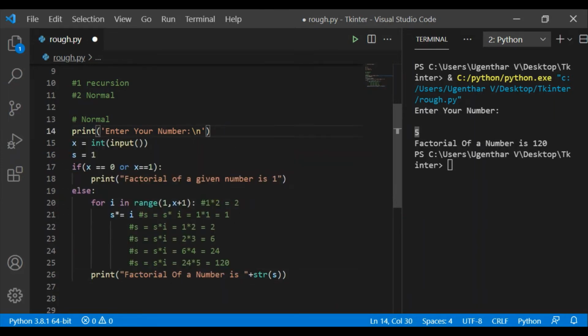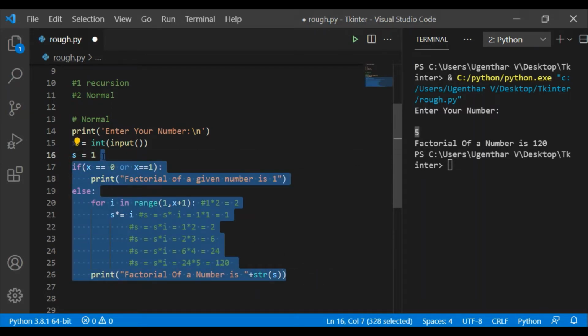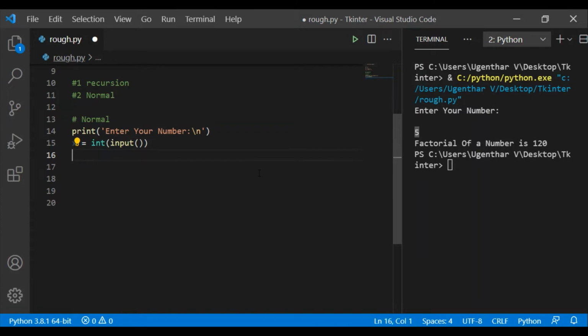I will be eliminating all of this code, and I will be using these first two statements. Now we are using recursion, right? We all know that recursion means the function calls itself again and again until the condition fails. This is the recursion, right?